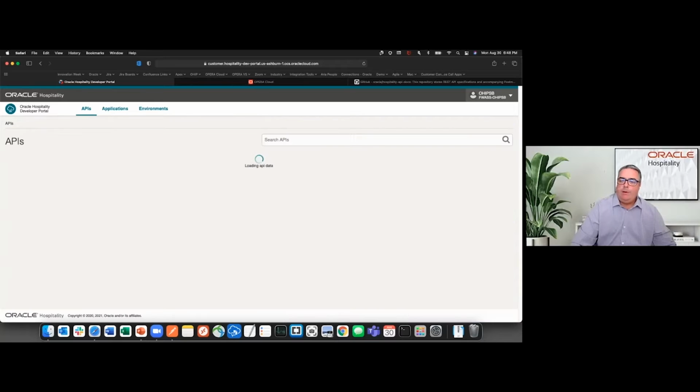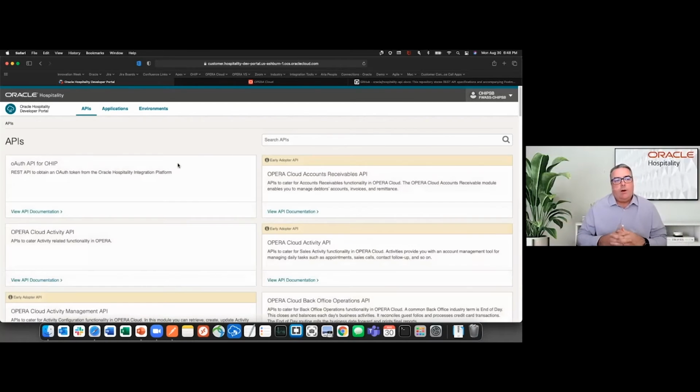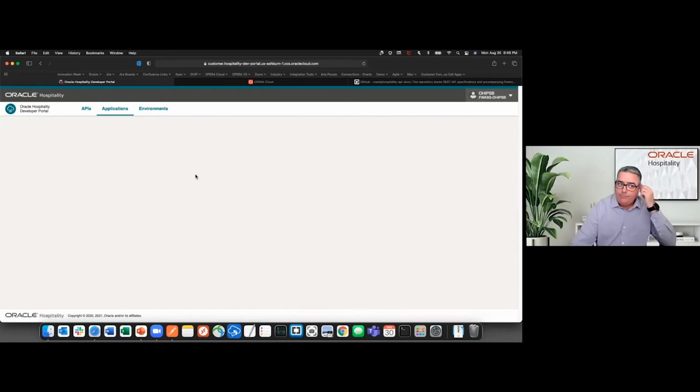Once you've actually browsed APIs, you might ask yourself, well, how do I go ahead and start calling these APIs against a real Opera Cloud system? Well, the first thing you need to do is register your application. You do that by going to the Applications tab.